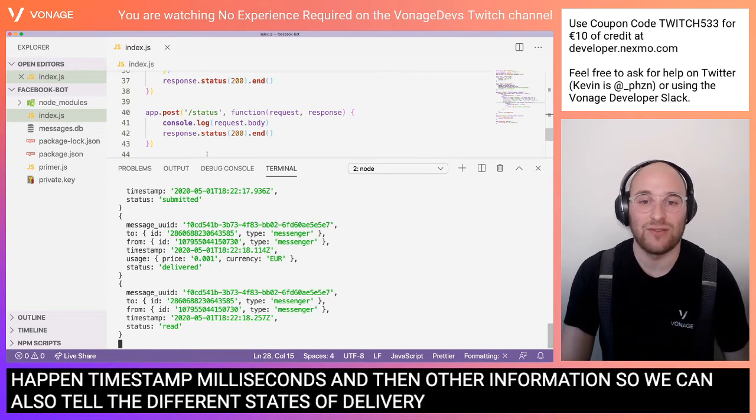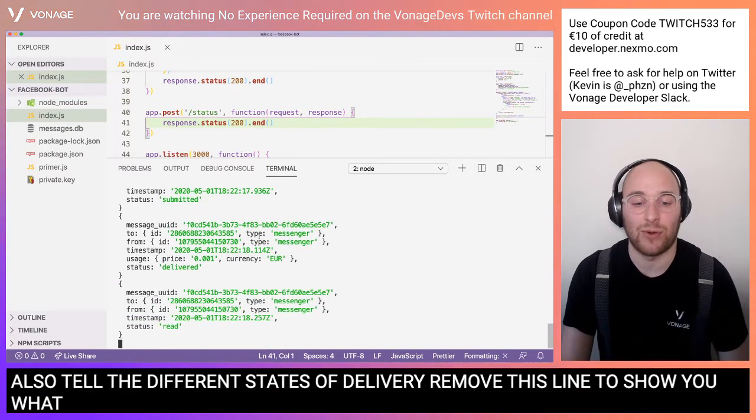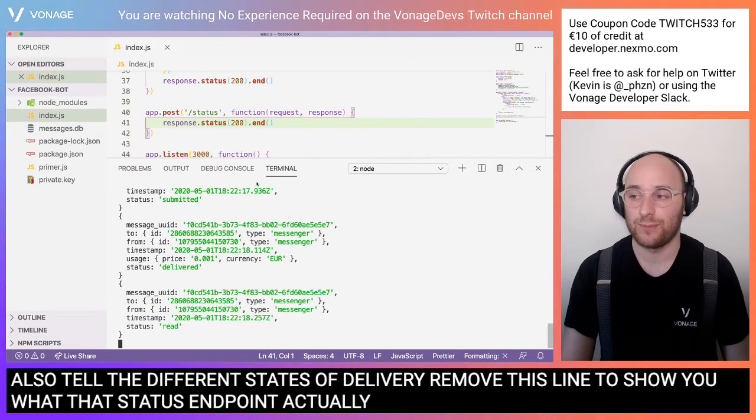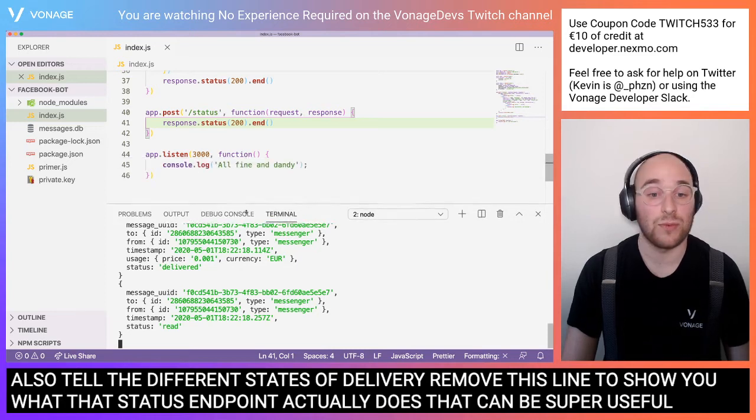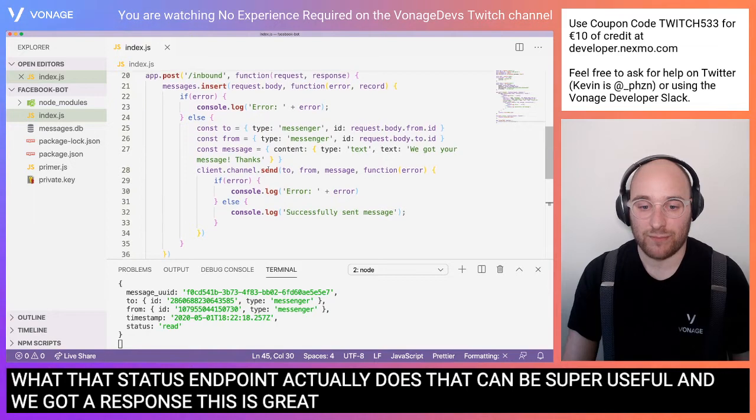Now, for the sake of our console not getting too busy, I'm actually going to remove this line. I just wanted to show you what that status endpoint actually does. That can be super useful. And we got a response. So this is great. There's quite a lot there.